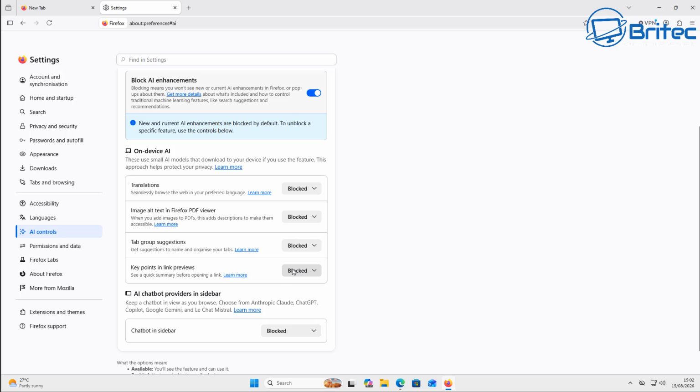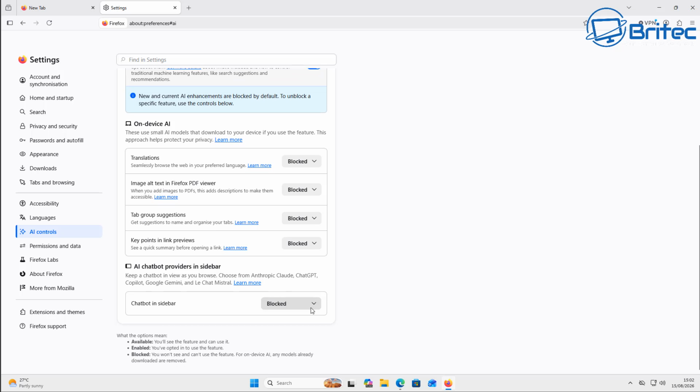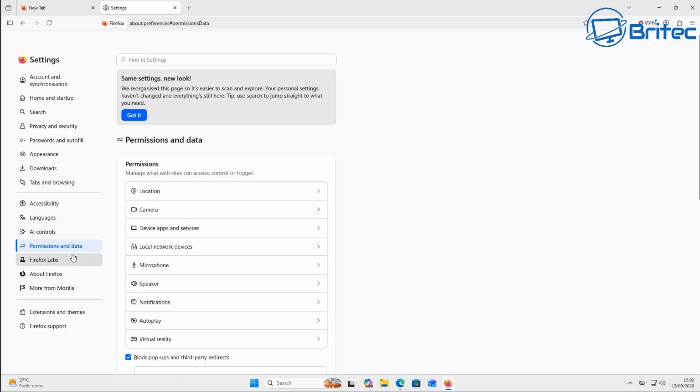And there's lots of them right here that it's going to block. So make sure you read all the information there. It says new and current AI enhancements are blocked by default. To unlock this, you would just obviously go back and turn that feature off. So there are the AI options available.